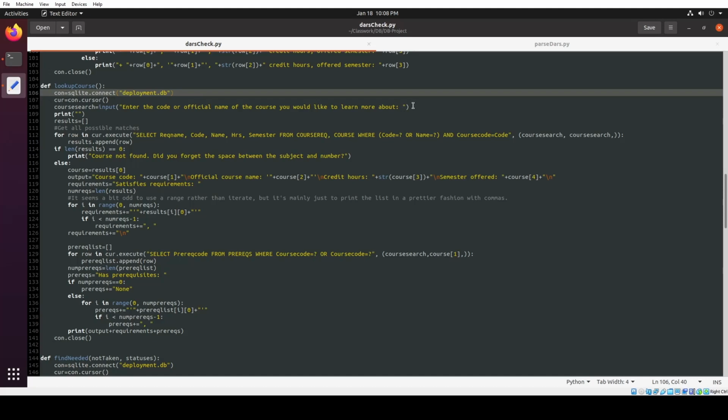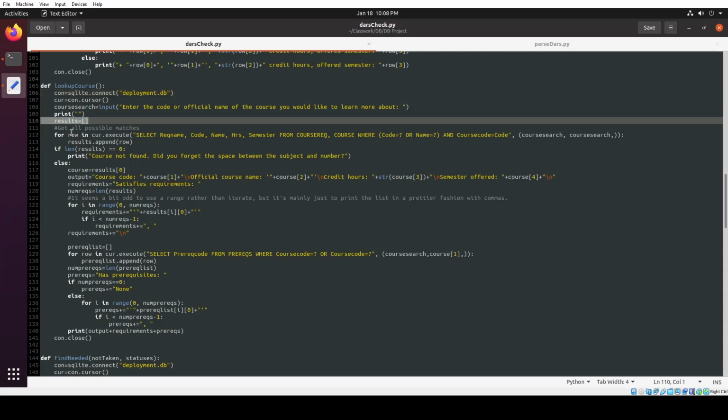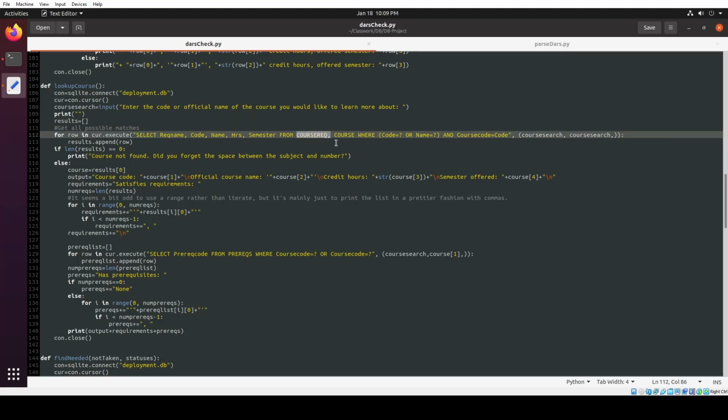This time around, we ask the user what the code of the course or the official name of the course they want to learn about is. We set up our results vector once again, and then we set up our query. We join the course requirement table to the course table on the condition that the course code has to match. And we also check for a match of either the name or the code.